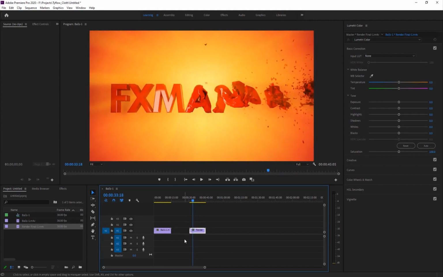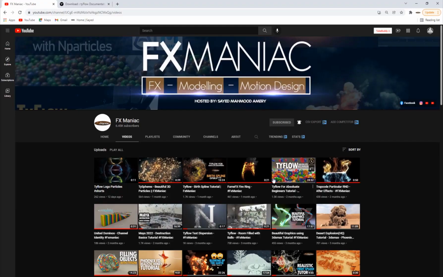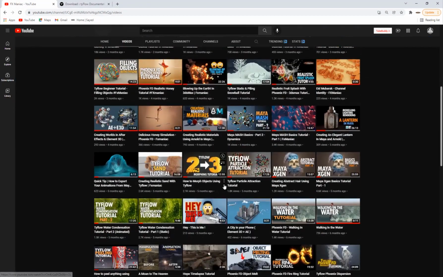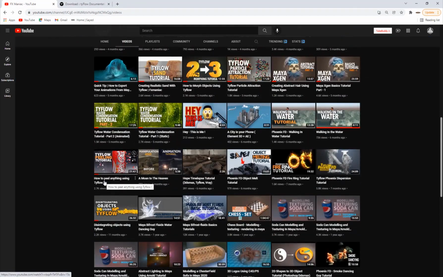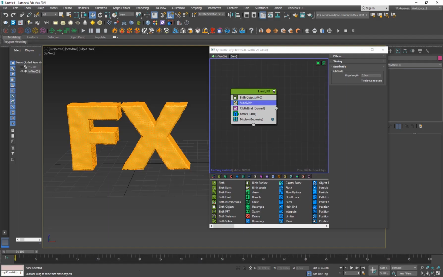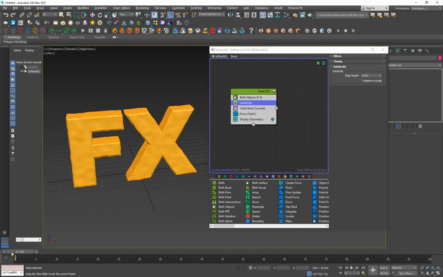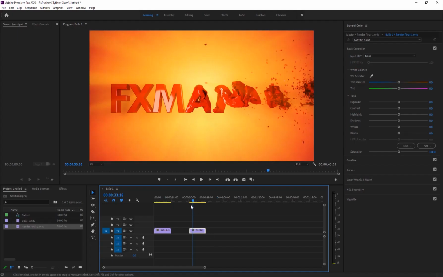And by the way, if you want a peeling tutorial, I've already done this here. So how to peel anything using Tyflow, you can go ahead and check it out. I'm using the same technique. I'm using cloth, but a sort of different technique to peel an object. So if you want that, you can go ahead and check out that tutorial. And so now, I don't want the cloth to be affecting this until a condition, because it needs to go from left to right or whatever direction.